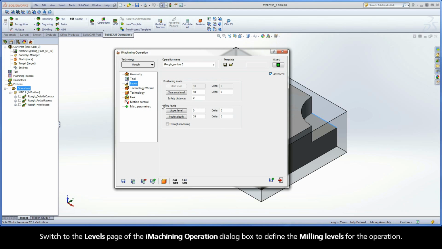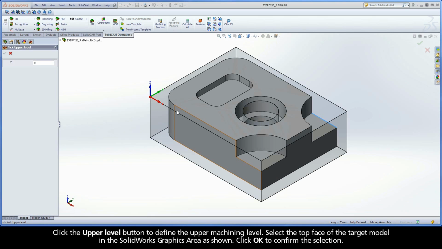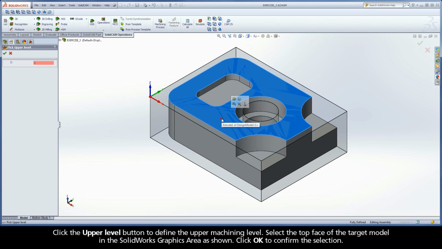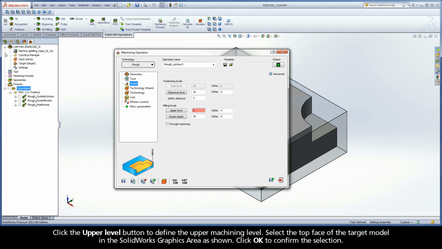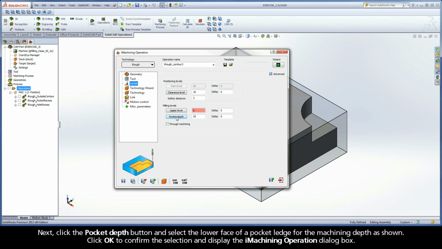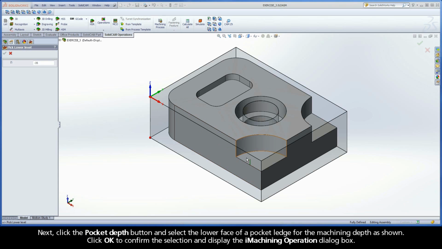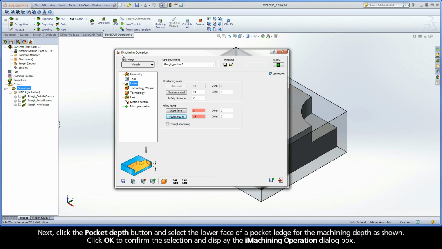Switch to the Levels page of the iMachining Operation dialog box to define the milling levels for the operation. Click the Upper Level button to define the upper machining level. Select the top face of the target model in the SOLIDWORKS graphics area as shown. Click OK to confirm the selection. Next, click the Pocket Depth button and select the lower face of a pocket ledge for the machining depth as shown. Click OK to confirm the selection and display the iMachining Operation dialog box.